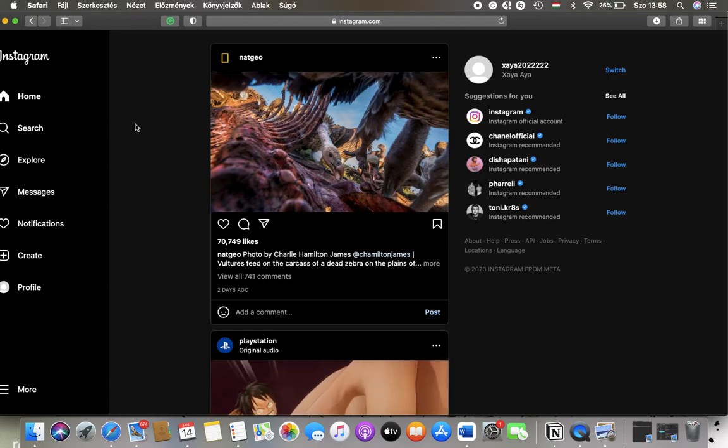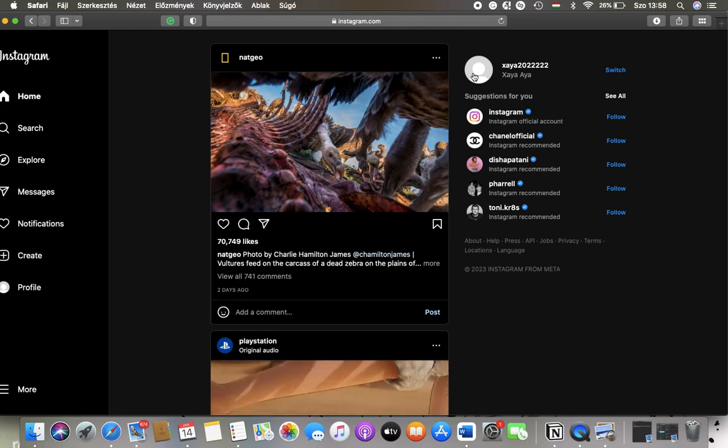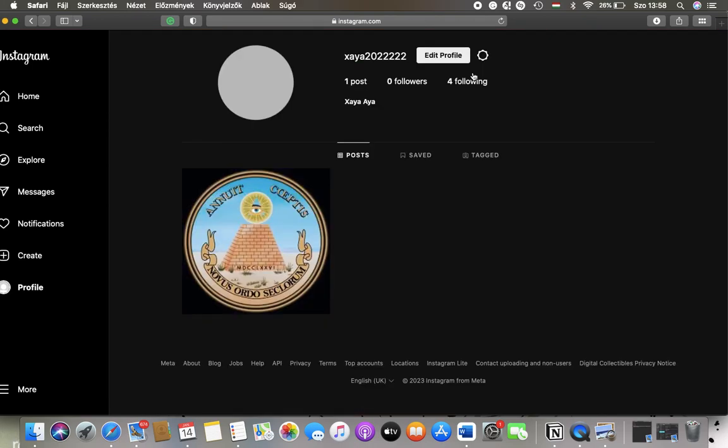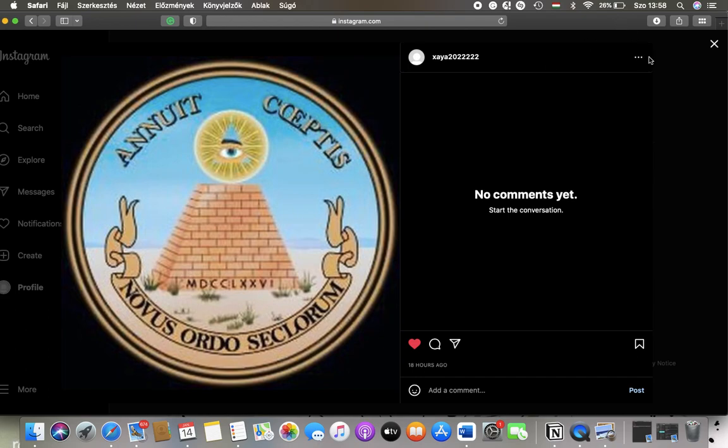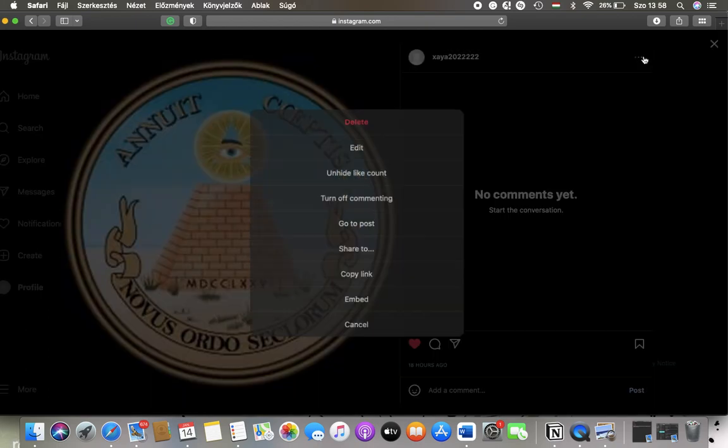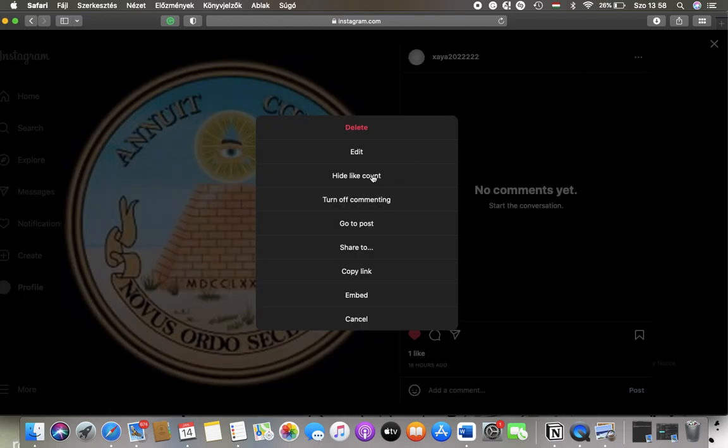Now let's jump into it. First of all, open the website on your device and tap on your profile at the top of the screen, and after that select the post, and then you should tap on this three dots icon in the upper right corner of this section, and then you should tap on the hide like count button, which is the third option.